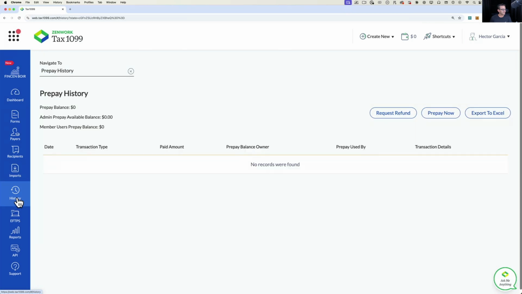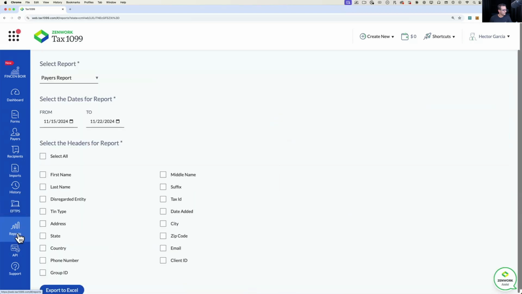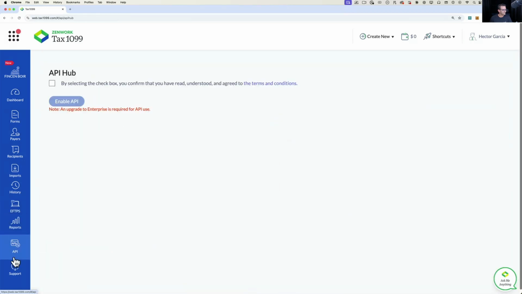Then your history is going to show you any 1099s or other forms that you have already filed, and in this particular case, anything that you have paid into Tax 1099. Then there's EFTPS, if you want to connect your EFTPS account and make payments from here, you can do that as well. Then all your reports, and then you have your API. If you're connecting with third-party tools, this is more for you to work with your IT people to see if you want to synchronize any data automatically, so you don't have to do manual imports through spreadsheets or something like that.